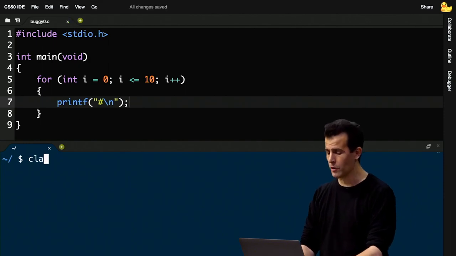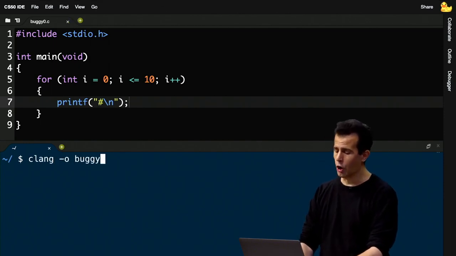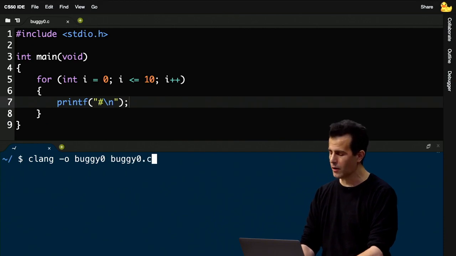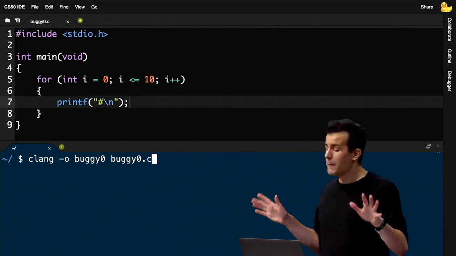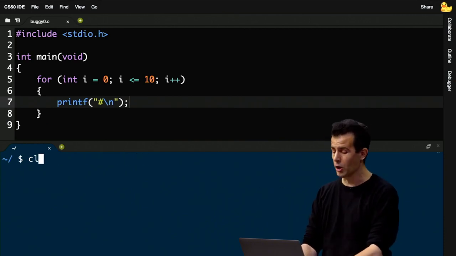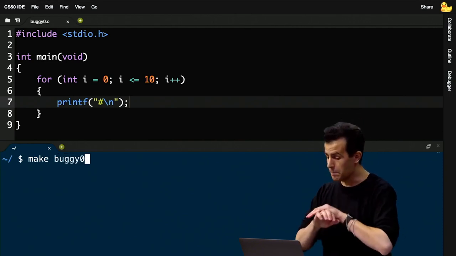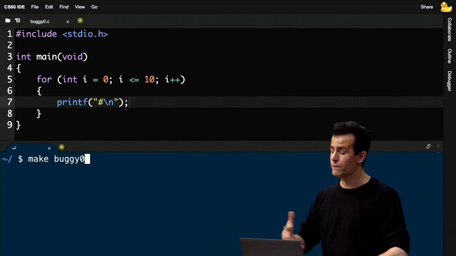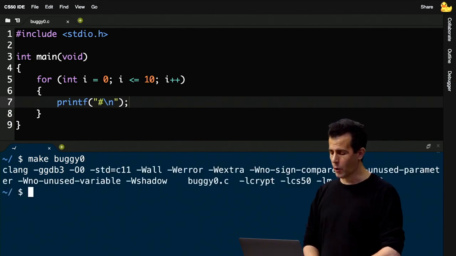I'm going to save the program. I'm going to compile it with clang -o buggy0 buggy0. I mean, no, you don't have to use clang manually in this way. It's a lot simpler to abstract that away and run make buggy0. And make will take care of the process of invoking clang for you. I'm going to go ahead and run it.